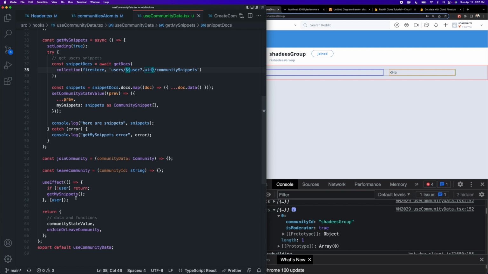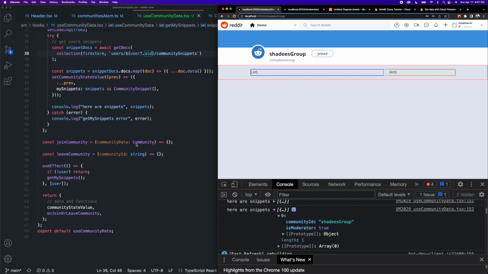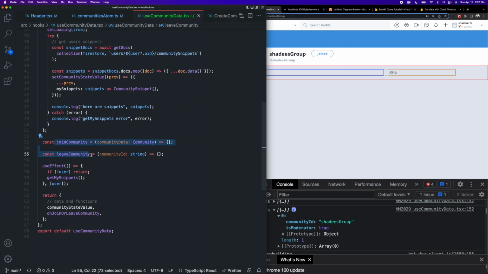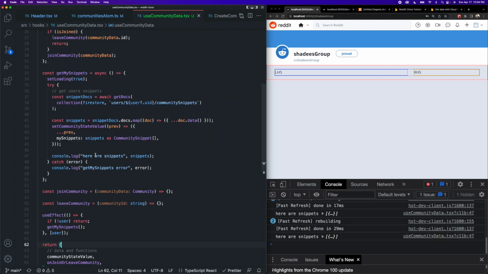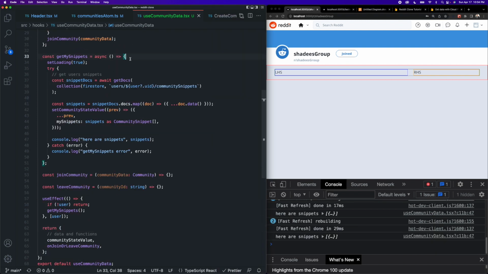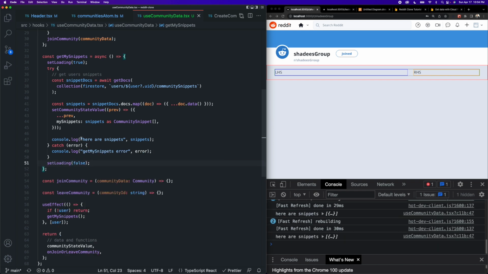So I think this is pretty cool, and now we're actually able to detect whether or not I'm in this community. And so now all we have to do is just write the logic inside of these two joining and leaving community functions, and we will be able to actually click this button and remove ourselves or add ourselves. Now let's just come down to the bottom of our try catch block in our getMySnippets function and just add setLoading to be false when that fetching is complete.